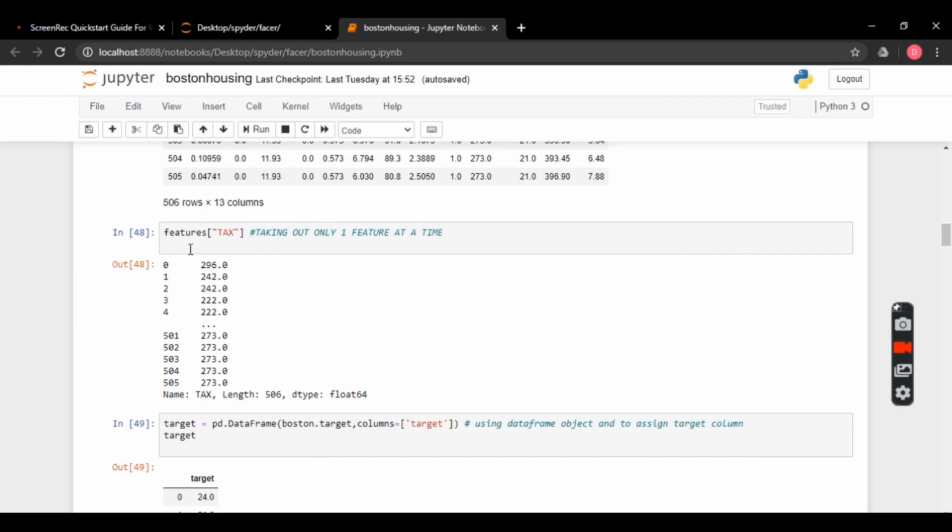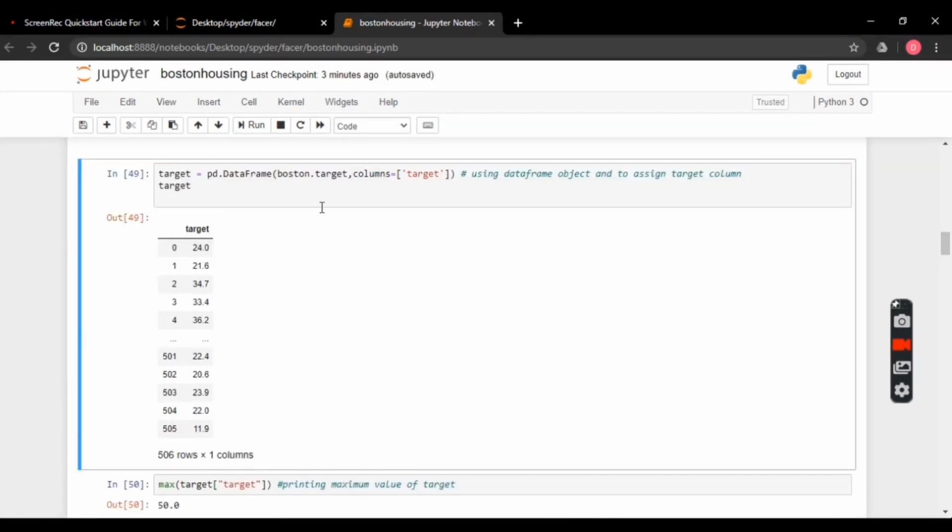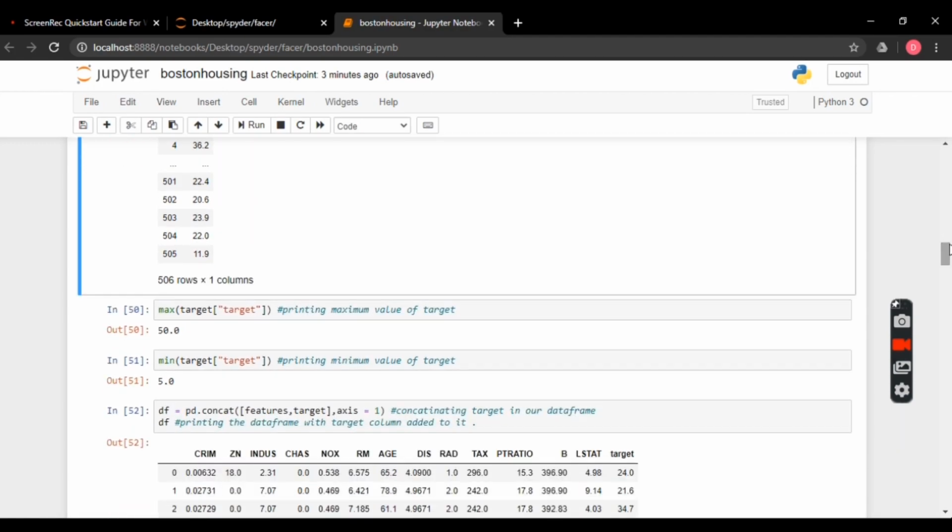Now here we are showing how to access a feature individually. For example, if I write the feature TAX, it will show data in the TAX column only. In target, we can see we have created 506 rows and one more column known as target. Now we are getting the maximum of our target, that is 50, and the minimum of our target, that is 5.